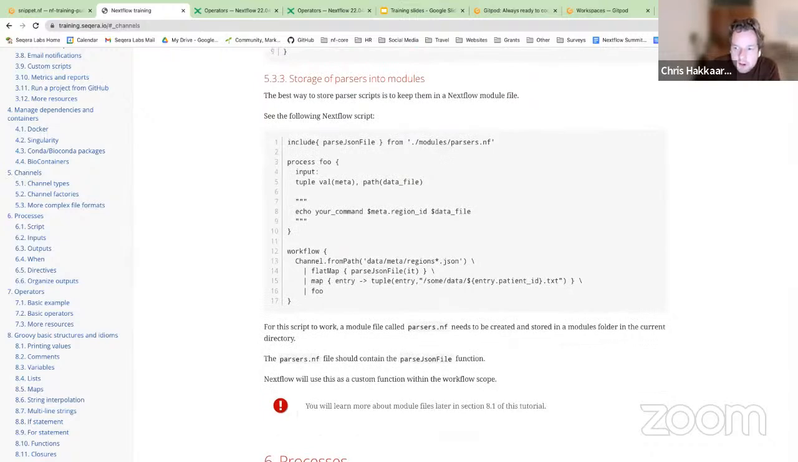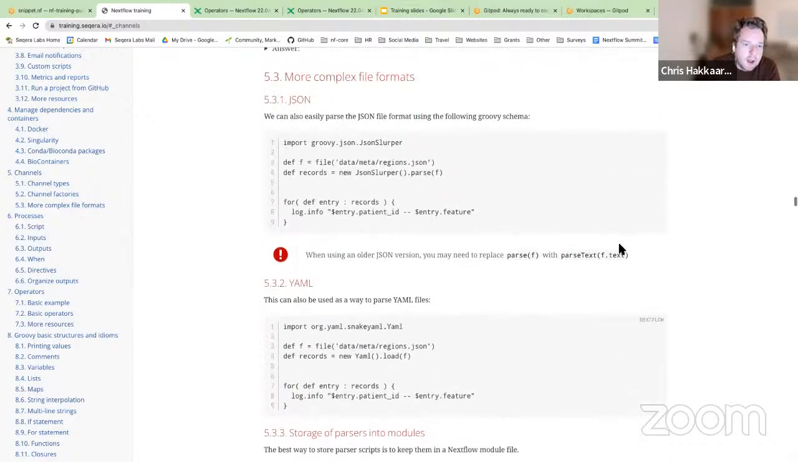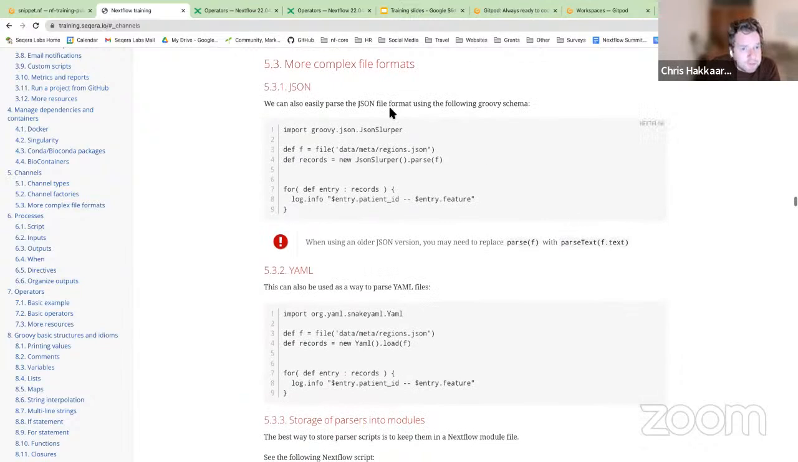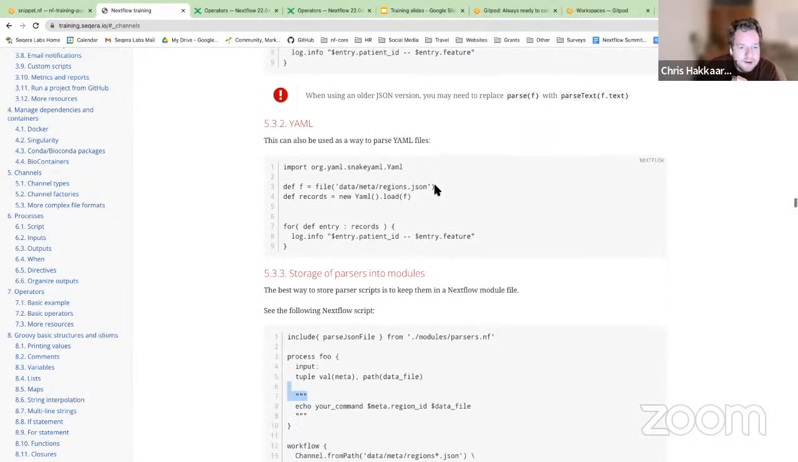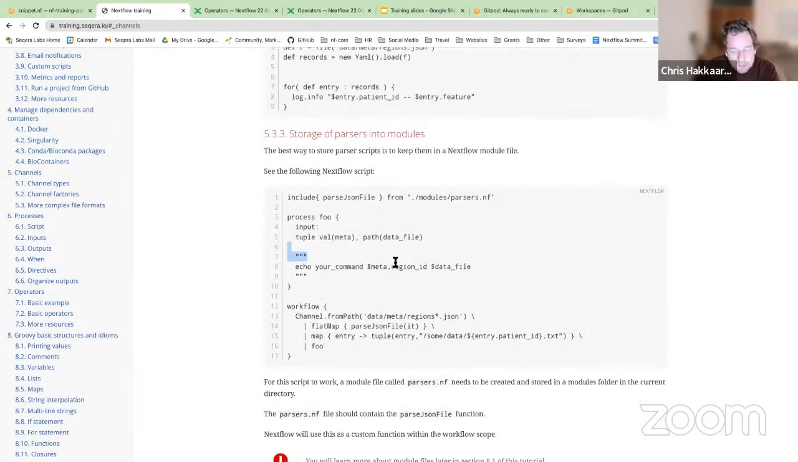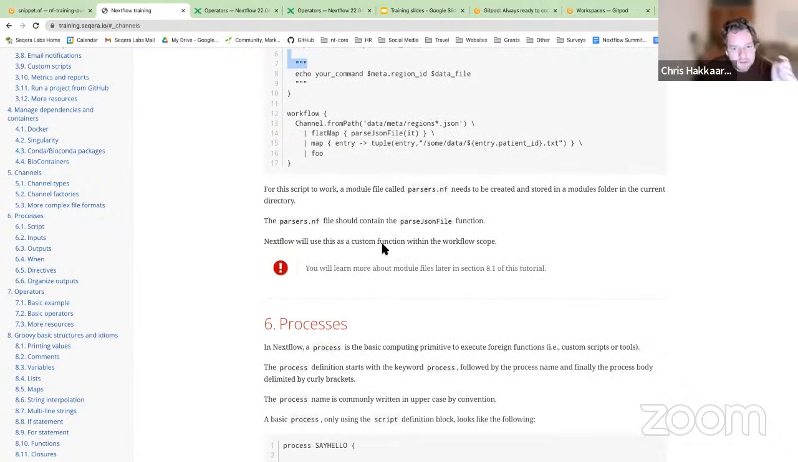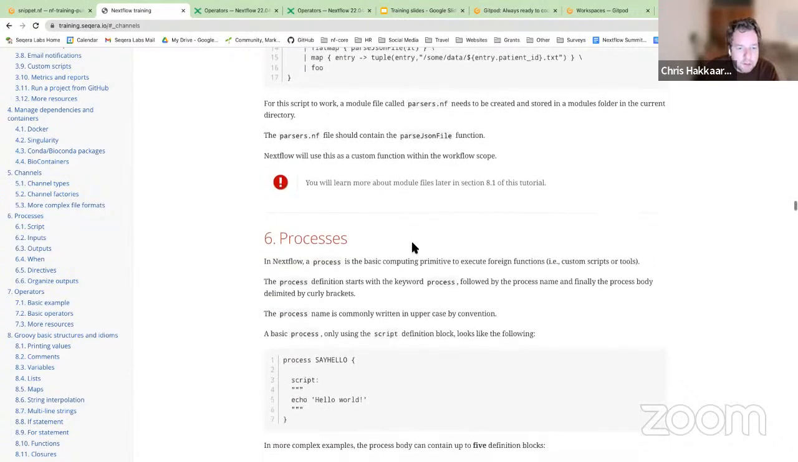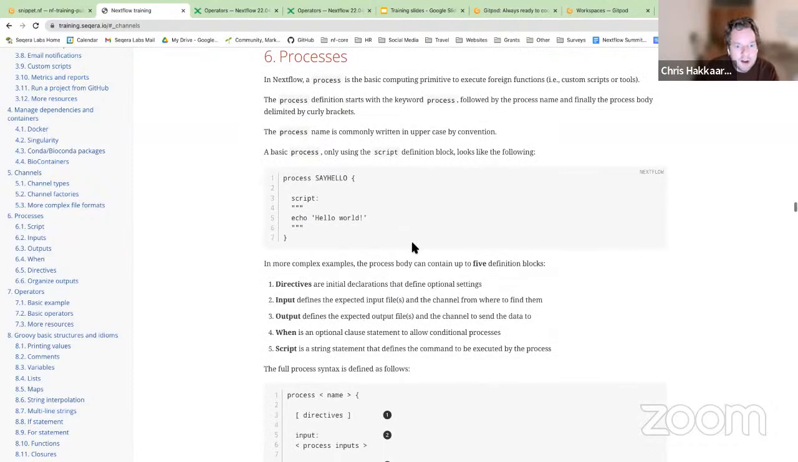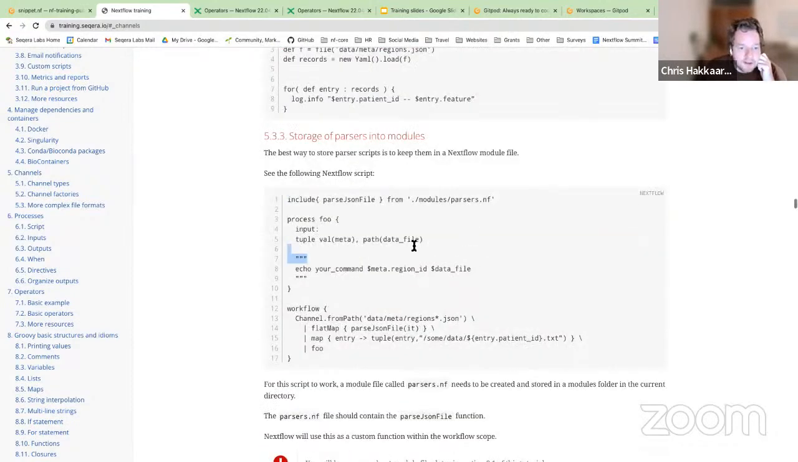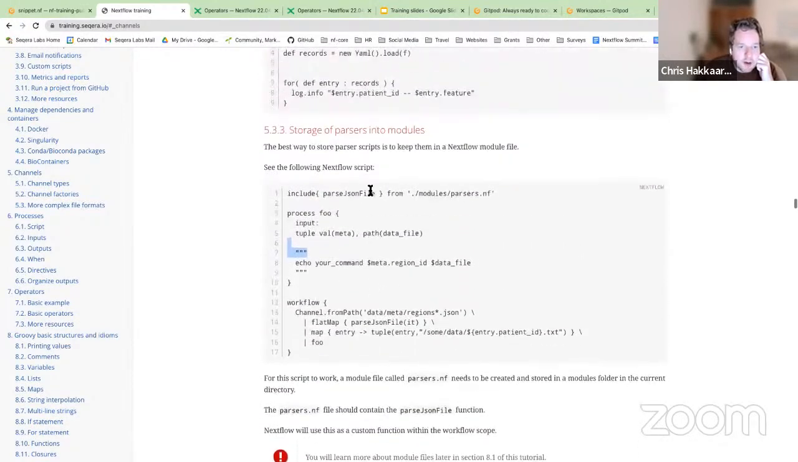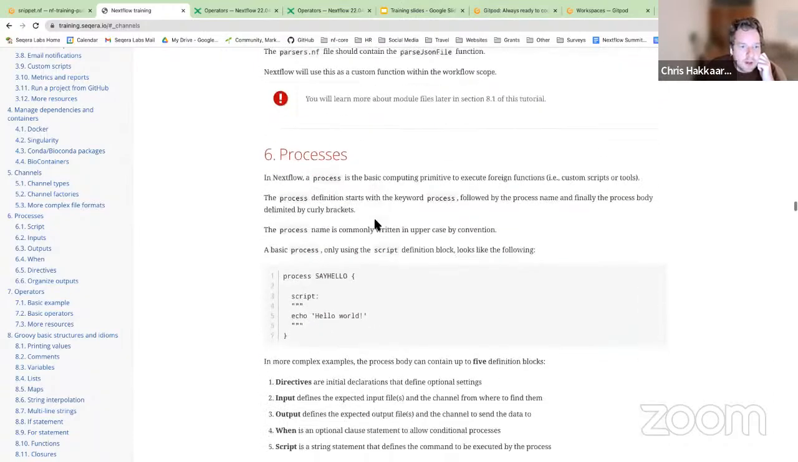Unfortunately, I won't have time to go through this in detail either, just because I want to keep things moving. But if you do have more complex file formats, you can bring in JSON files in different ways. This is quite a popular way of doing it, but it's probably a slightly more advanced way as well, which we just don't have time to cover in the detail it deserves. But if that's something you are interested in, you can go back and check out this section.